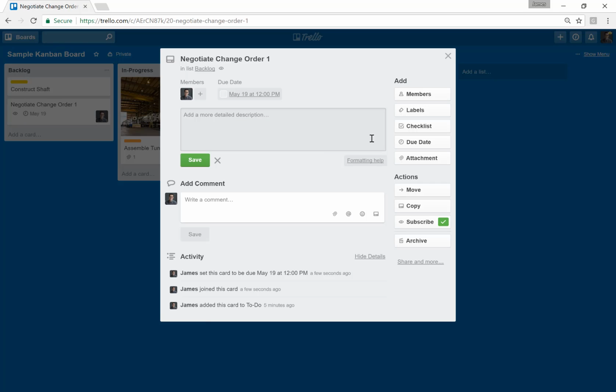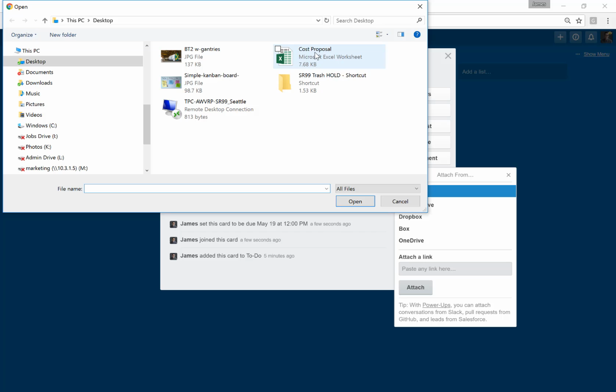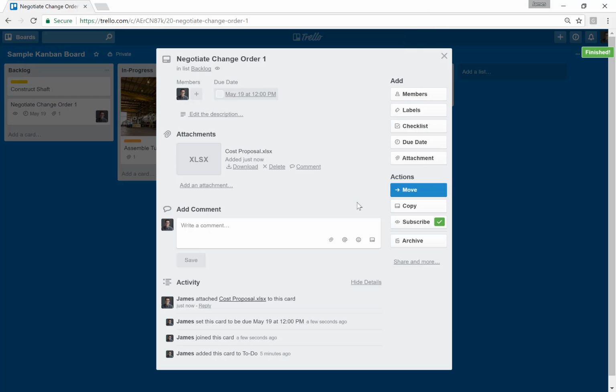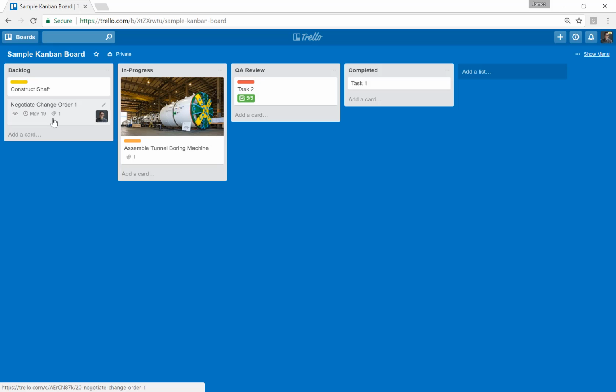You can also attach documents. For example, in this change order negotiation, we may have a cost proposal spreadsheet. If you're using a cloud storage system such as Box or Dropbox or Google Drive, you could attach the linked version of the document so that everyone has access to the same document, the one and only, that would live in the cloud. And you get an indicator here so you know there's an attachment.